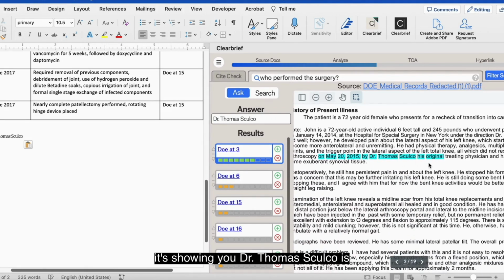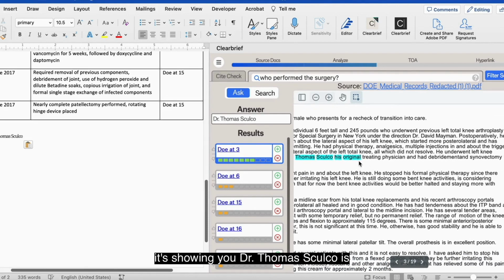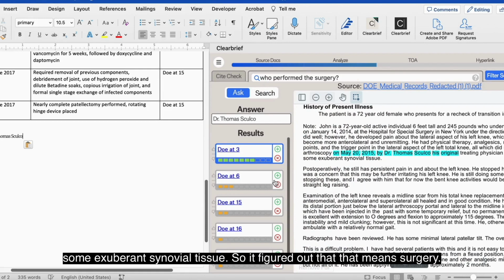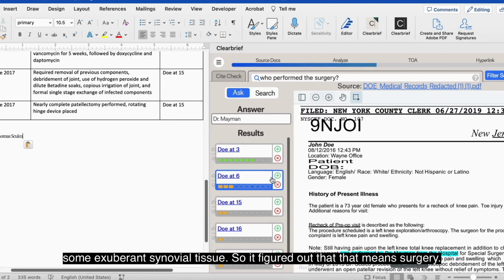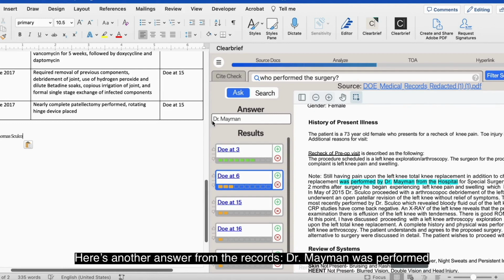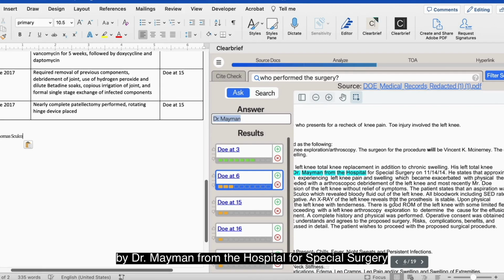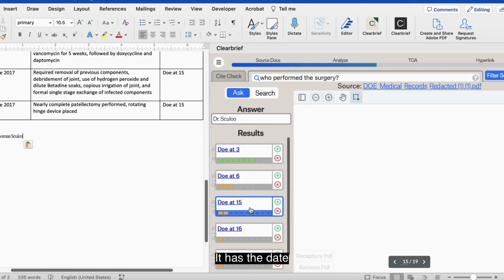And it's cool that it's showing you Dr. Thomas Skolko is his original treating physician and had debridement with some exuberant synovial tissue. So it figured out that that means surgery. Here's another answer from the records. It was performed by Dr. Maiman from the Hospital for Special Surgery. It has the date.